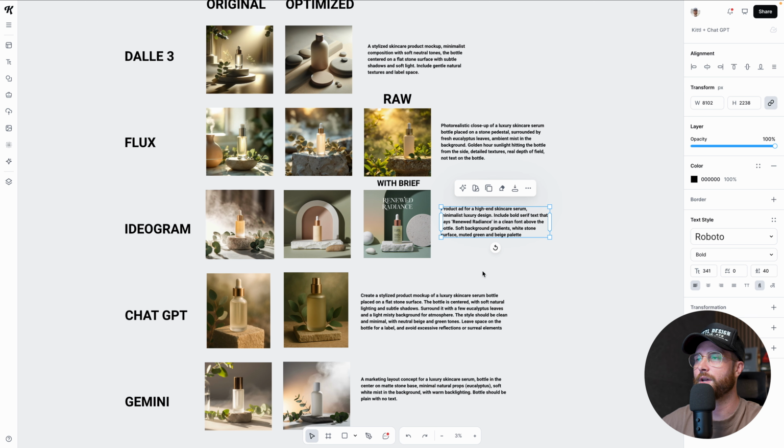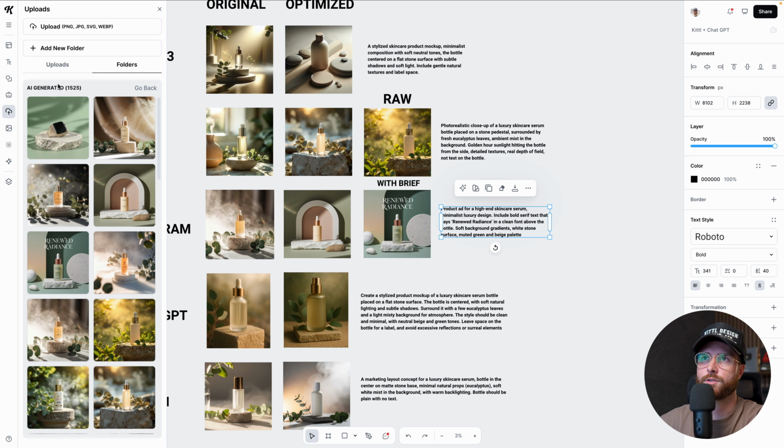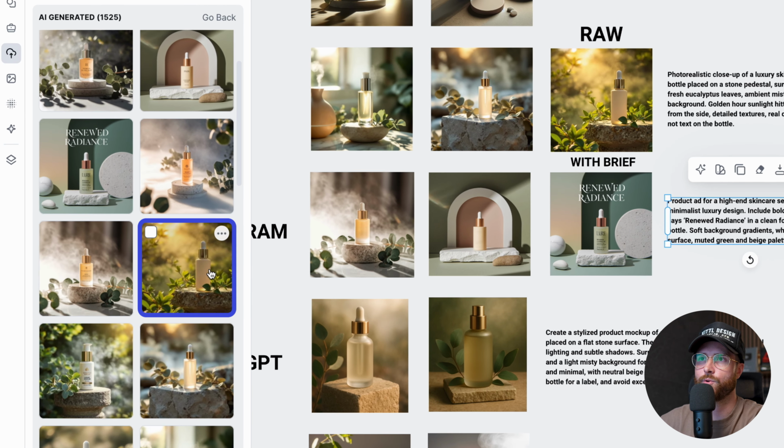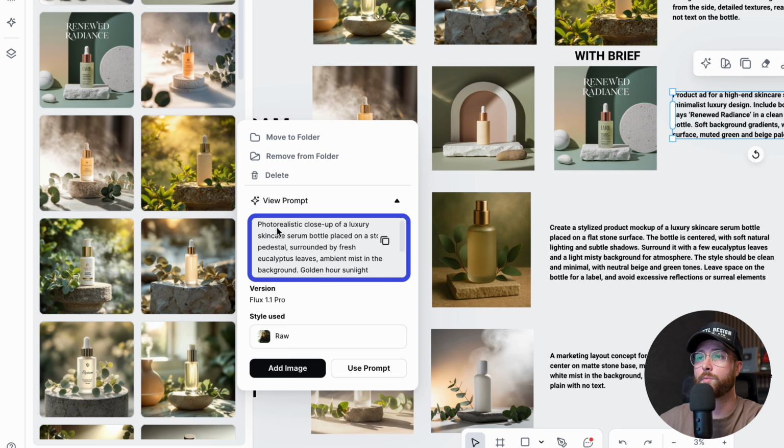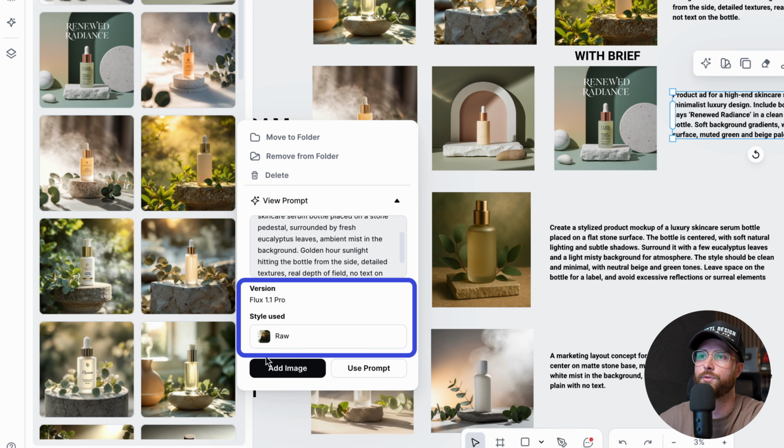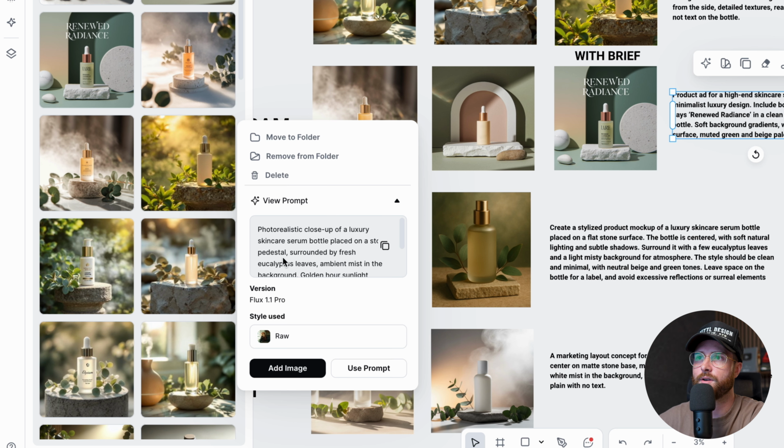Now, another thing that might be helpful for you, especially in Kittl, is for saving your prompts, you don't necessarily have to go and copy all of them and paste them into a document or something. So if you go to where your AI images are held, which is in your uploads panel, you can go to any of these images. Let's say I really like this one, click the three dots, and then we have this feature called View Prompt. So if I select that, you can now see your prompt was stored. We already saved it for you. We'll even tell you which version you used and the style that you used. So there it is. You can either copy it if you want, or you can just click Use Prompt.